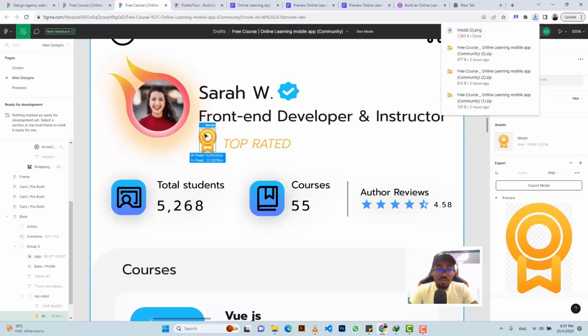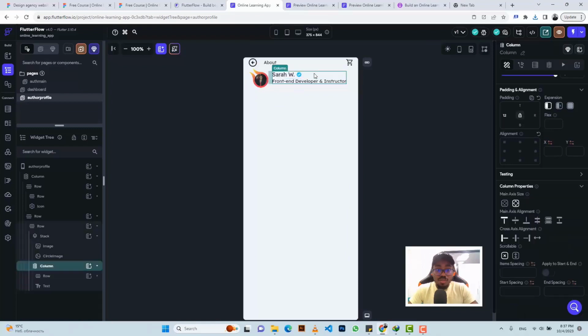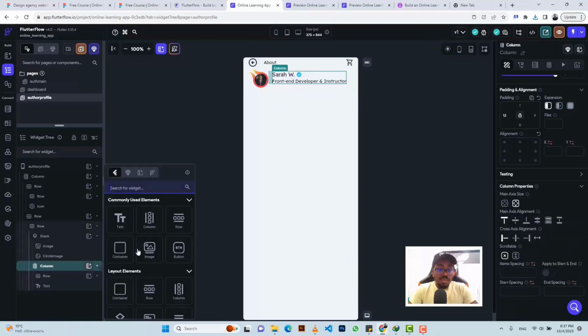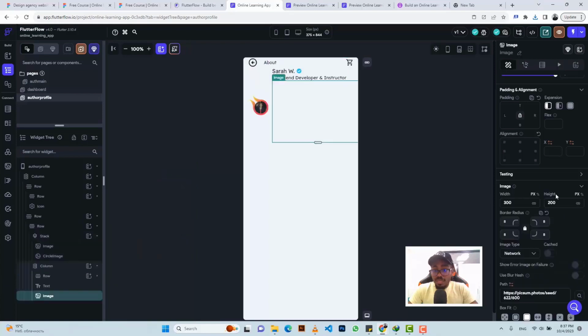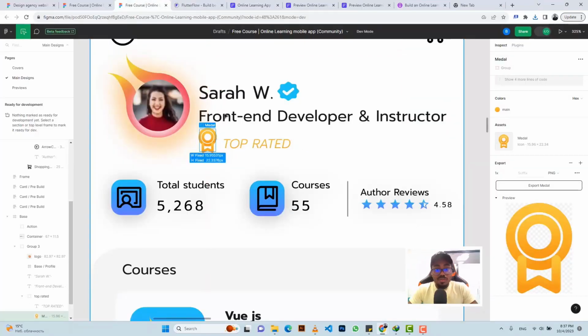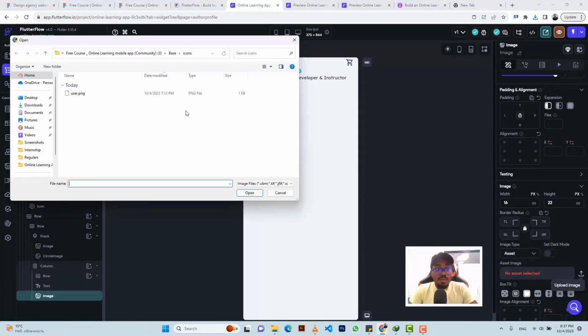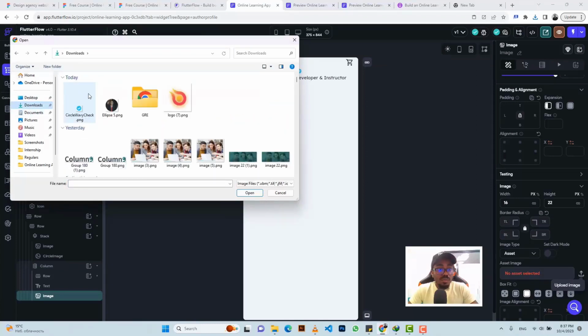It's 16 by 22. So I'll come over here, and in the column here, there's a column here. I'm going to add an image, and then that image is going to be 16 by 22, right? Let me confirm. So 16 by 22, right? Then now that I have that, let's remove this border radius. Let's change it from network to assets, and let's upload this. We're going to go to downloads and upload the image the way it has come.